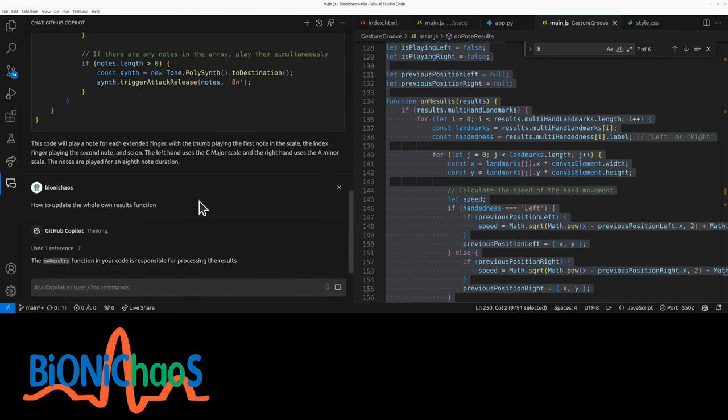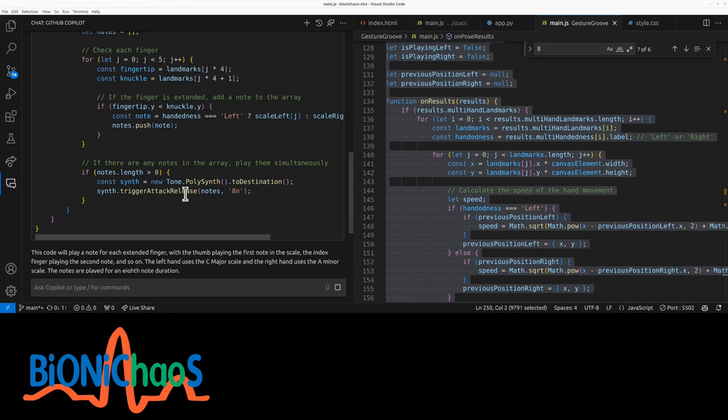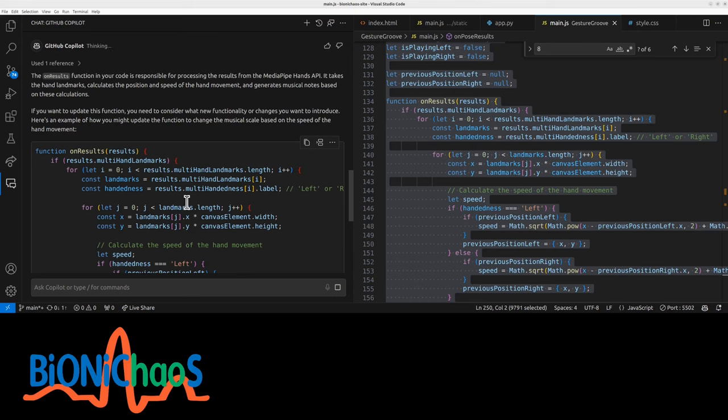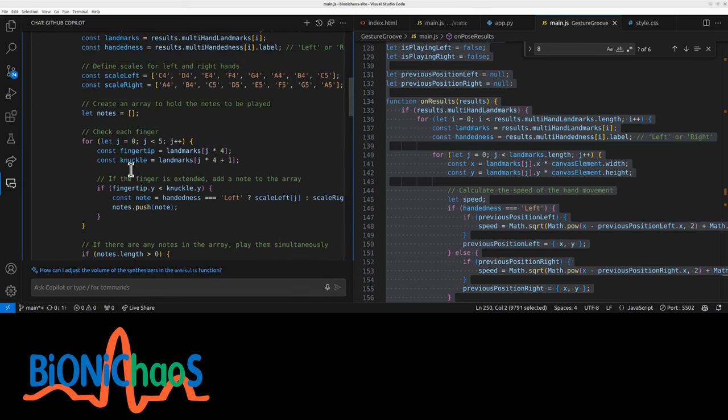So obviously what was provided before is not the complete function. No, this is the same stuff. GitHub Copilot is playing up.